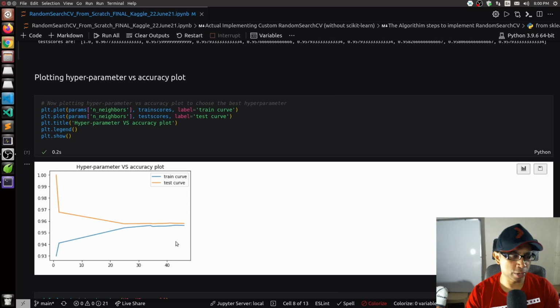Looking at the plot, my test accuracy is probably touching a max somewhere around the value of 42 or 43, as far as I can see from bare eyes. And also the distance is kind of the smallest between the train curve and test curve at this point. So for this dummy data set, if I want to apply k-NN on this data set, the best optimal k that I'm going to use is 42 or 43. That's the whole purpose of the entire random search CV.